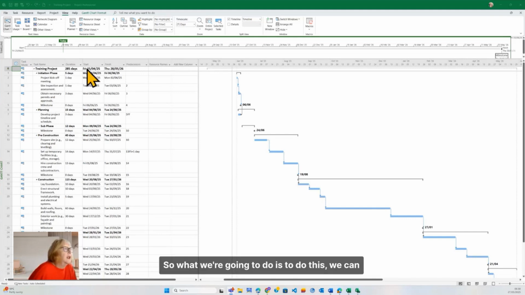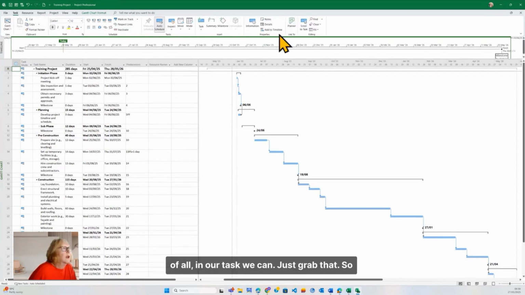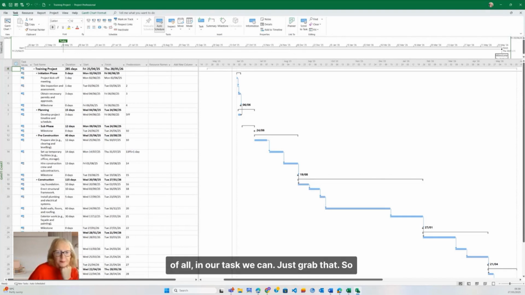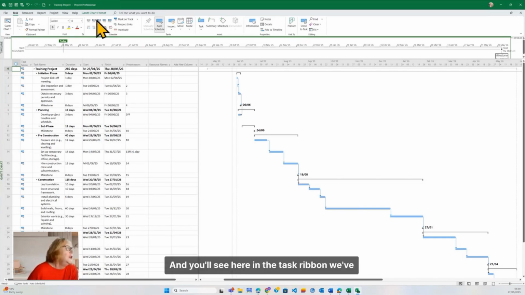So to do this, we can look at this in several ways. First of all, in our task, we're going to be looking here at our tracking. And you'll see here in the task ribbon, we've got some buttons that are relating to percentages. There is also a button that allows us to mark on track.